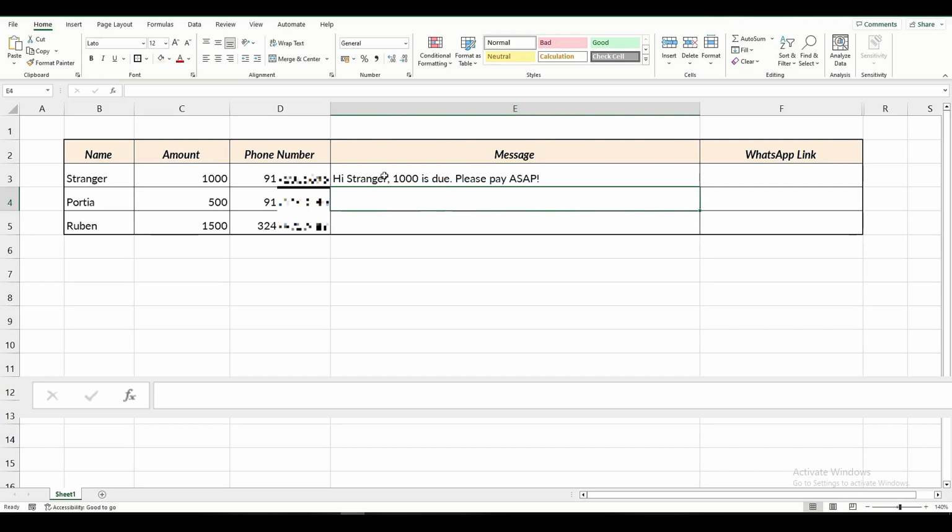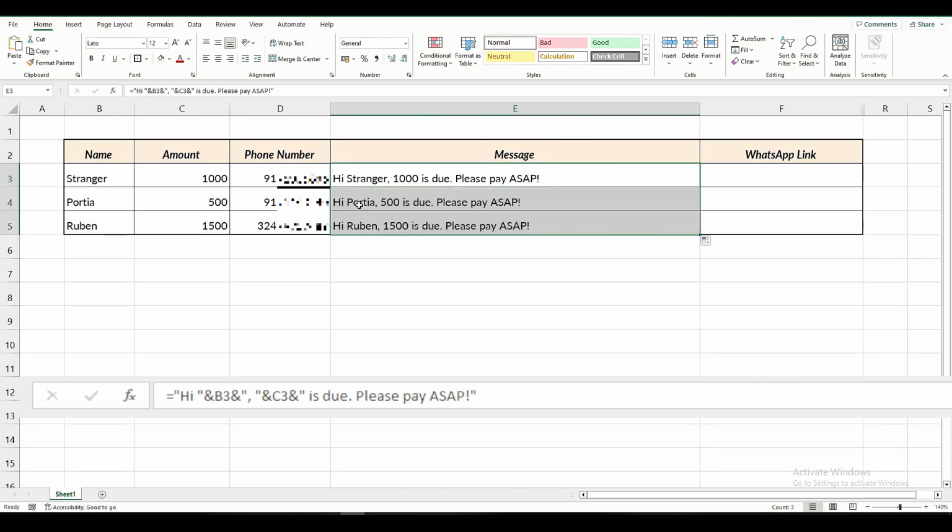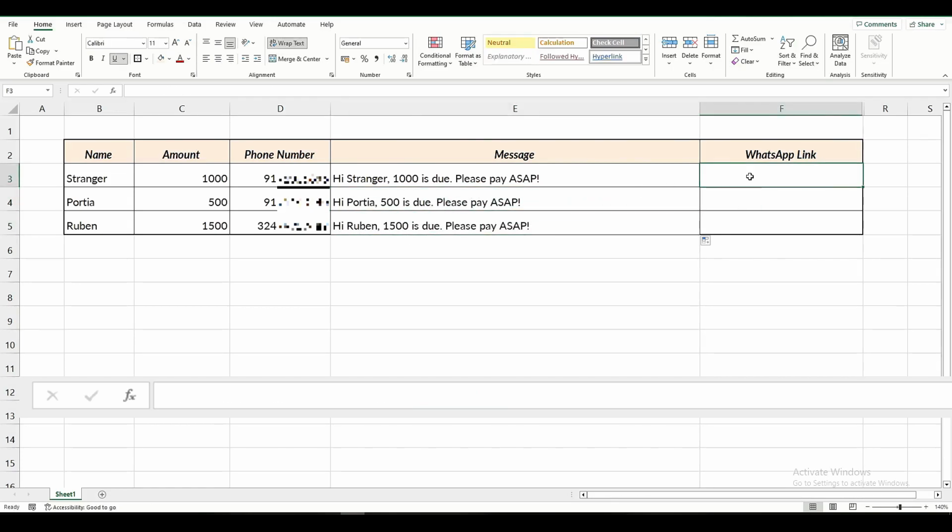All right, so as you can see here, that's the name. We have the amount and then the message. From here, just click, drag and drop to the last cell, and the name and the amount should be updated. Now let's go over to the WhatsApp link. It would have the link, and when you press that link, it will send the WhatsApp message.